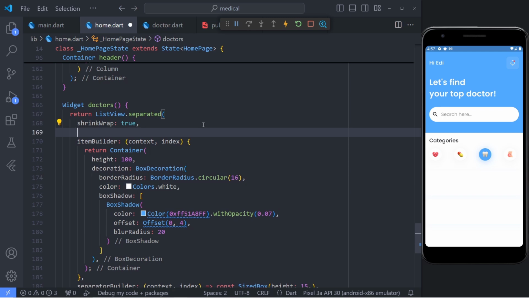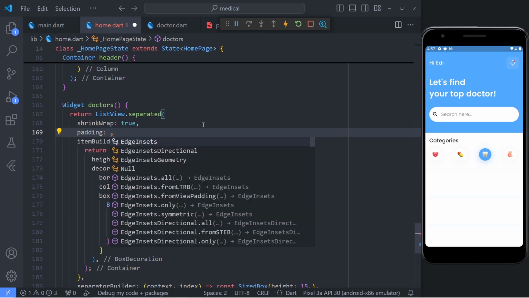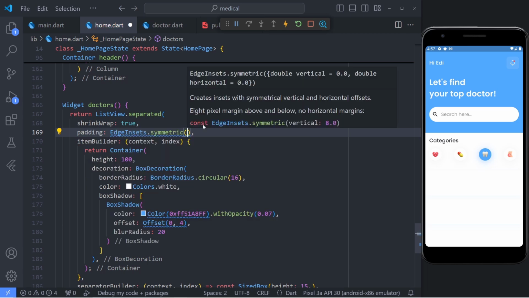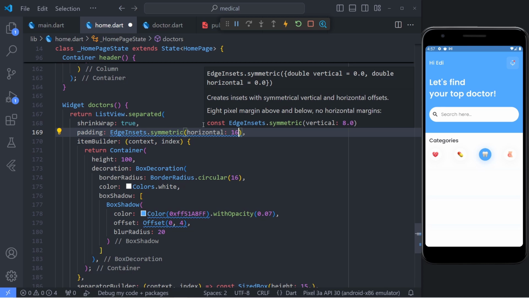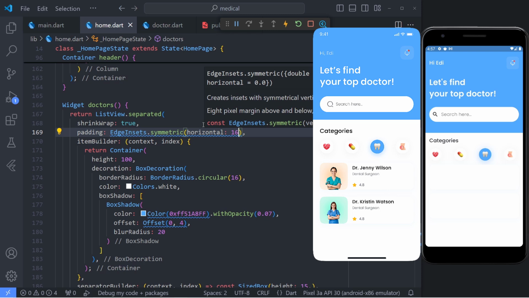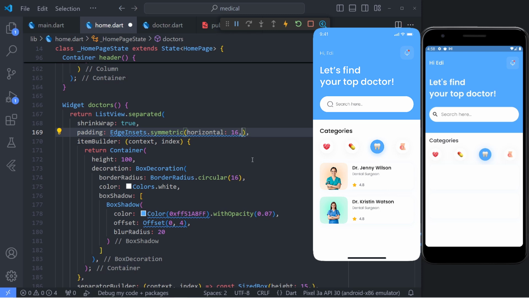And now let's create a space from the right and left. There is a property called padding in the list view that we can use. Because we want to create space only from the sides, we can use symmetric and set value for horizontal. As you can see, it seems necessary to create space from the top. We can do this by setting the value for vertical.